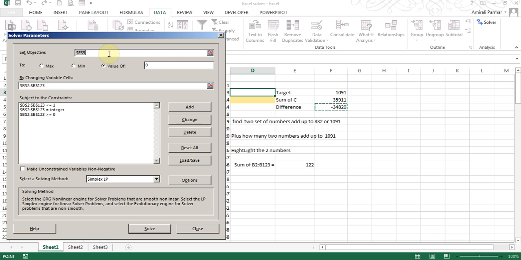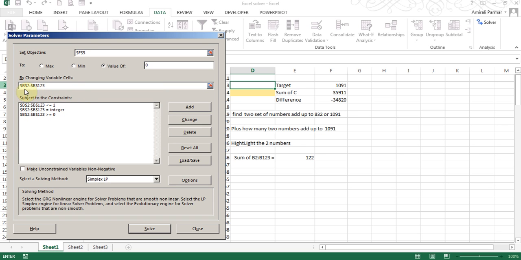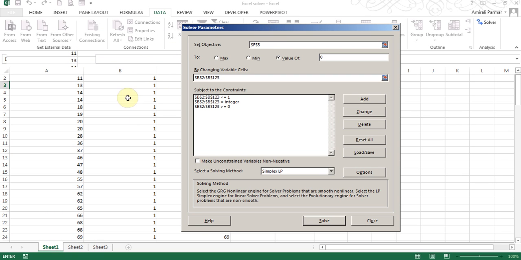Now in here what I told it is that I want to set the objective of F5, so I clicked on the cell F5, which is where the difference is, and I told it the value should be 0, so that cell's difference should come up to 0 once I hit the solve option. And then what do I want it to change? I'm just going to move this. The ones and zeros in column B I want to be changed, so that I will get the result that I want, that the value should come up to 0 in the differences.